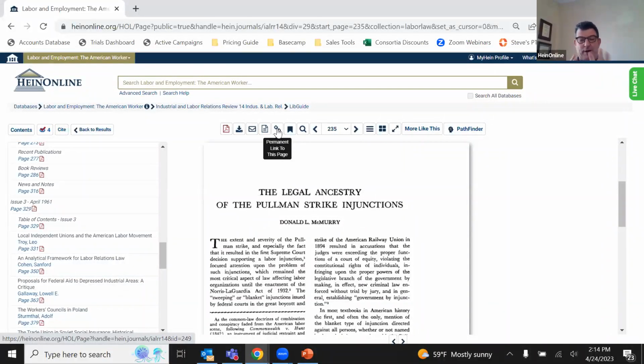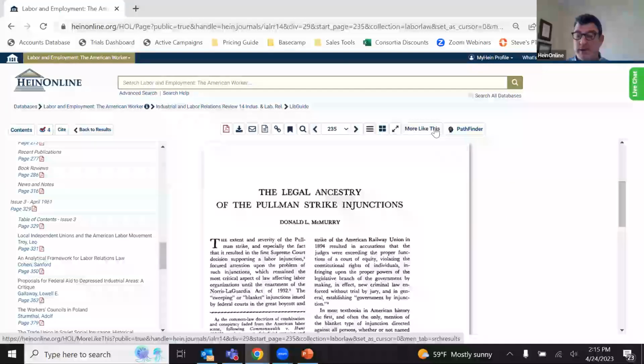Now, let's say you really find this article to be stunningly relevant to exactly what you're researching. You might want to find like articles without doing a whole new search up here. And that's where More Like This comes in. More Like This is basically an algorithm that finds the most interesting words, and it takes the most interesting words to find other documents of like topic.